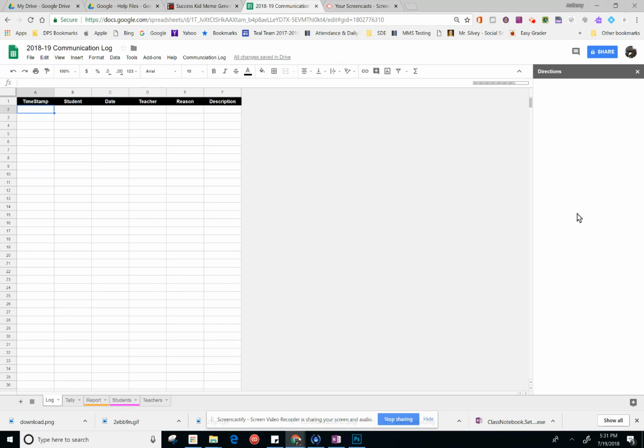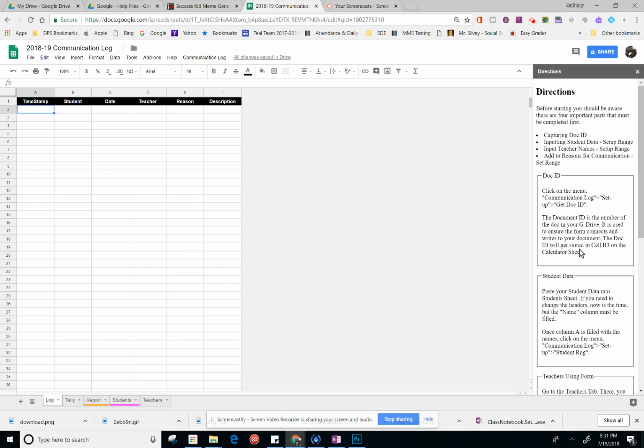So the directions are going to pop up over here on the side. You can actually read those if you wish, but it's going to talk a little bit about the steps and the procedure. One of the first things that you're going to want to do is go over here to communication log, and it tells you over on the right hand side, you're going to want to get the document ID. All you have to do is click on that. It's going to finish running the script.